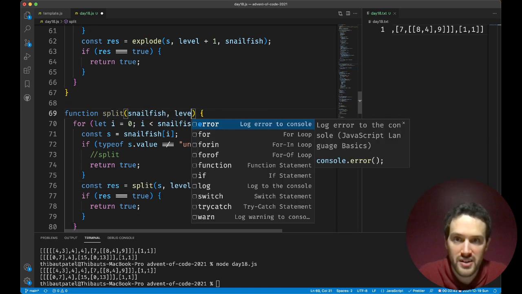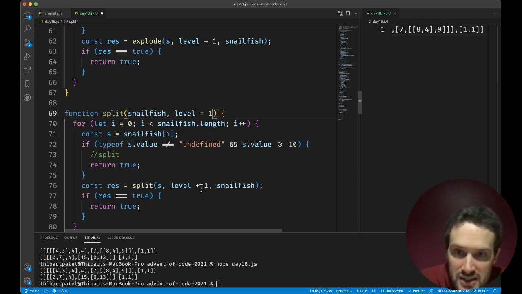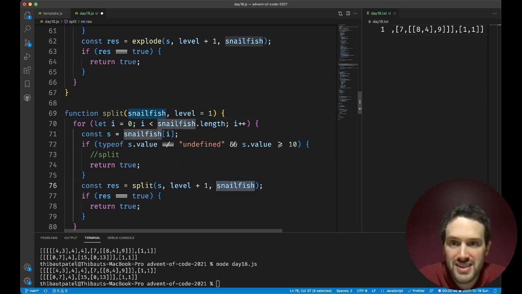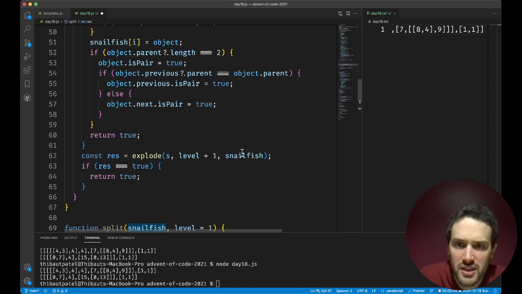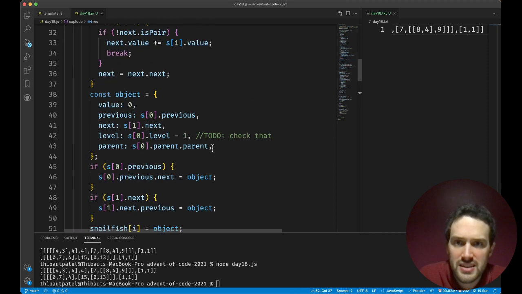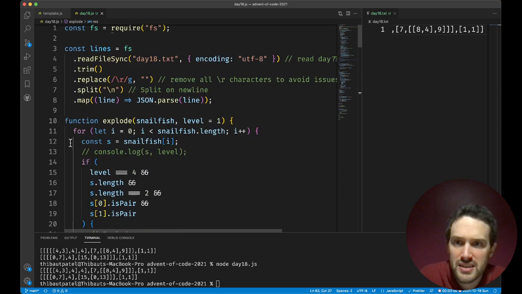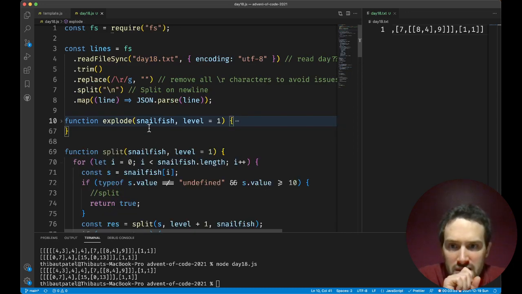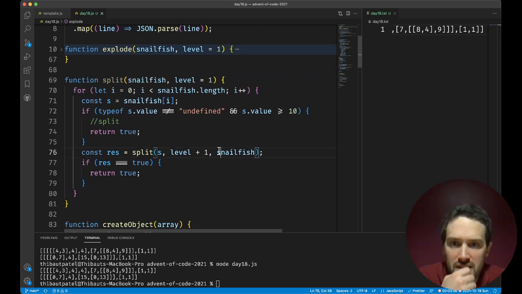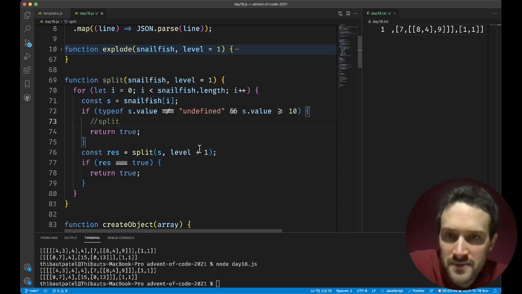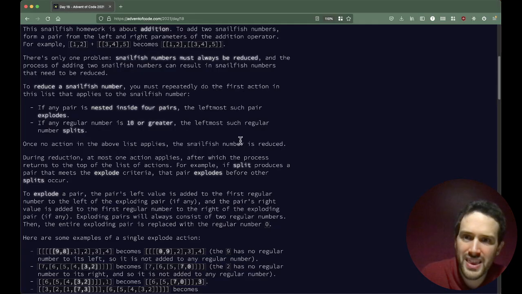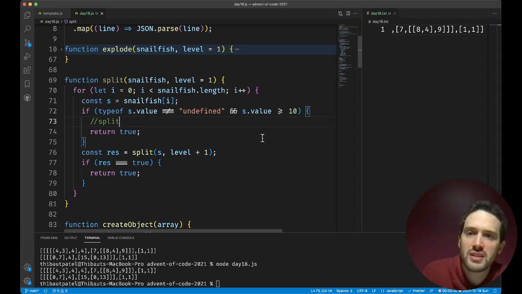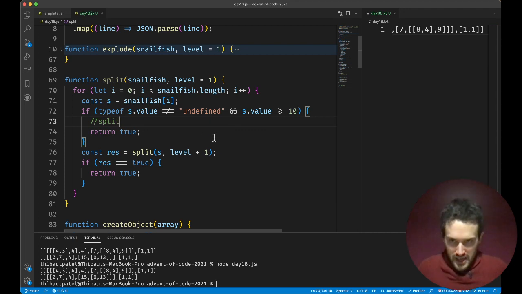I don't know if we need the level. Here, level plus 1. Snailfish, why do we care? Snailfish just care. Snailfish level 1. So here we can remove that. Explode. Okay, so that's the same thing. Here we can remove that. Okay. Looks good. So one thing I'm not sure. Yeah, I think we should. Okay.